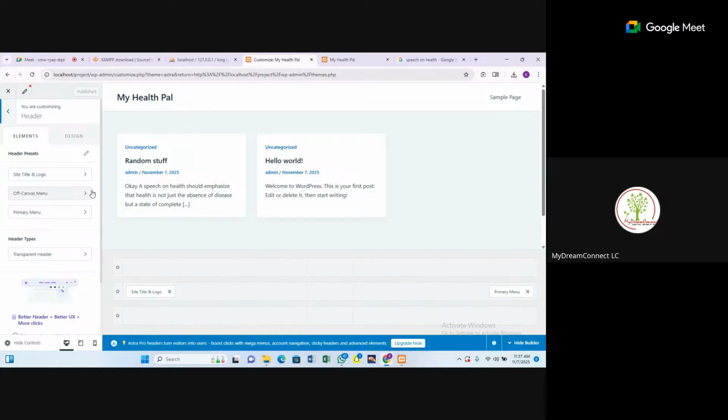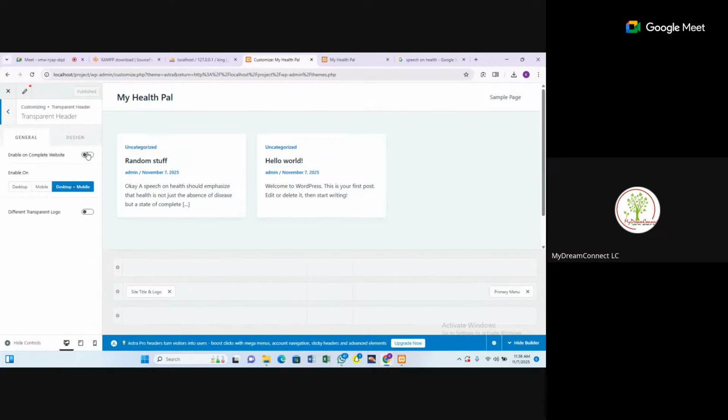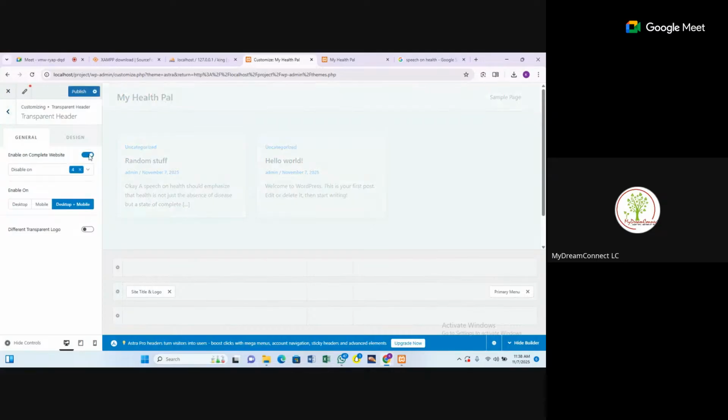Now, why this one is showing this way is because there are several other things to it. It will not work directly for you yet. But I would prefer, let me see, take off this transparent header. Let me see what other, let me see. Enable, wait, general, enable a complete website. Let me see what will happen. It's still not showing the way I want it to show, but it's okay.